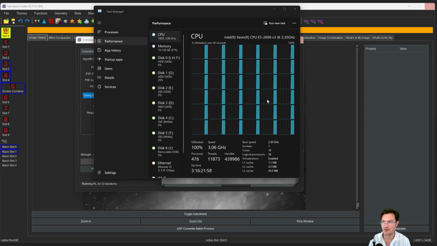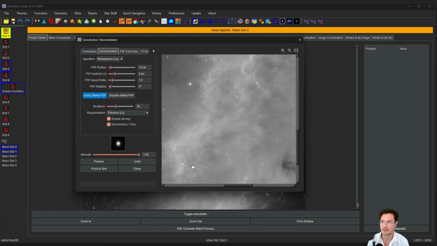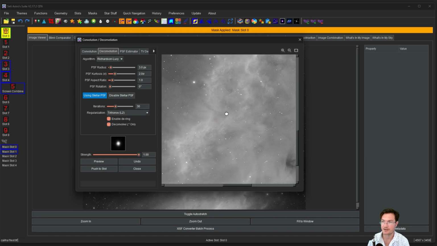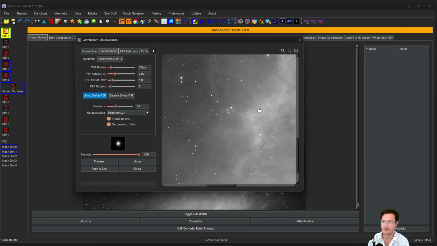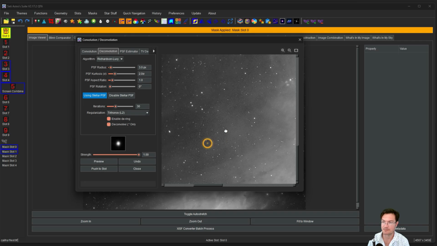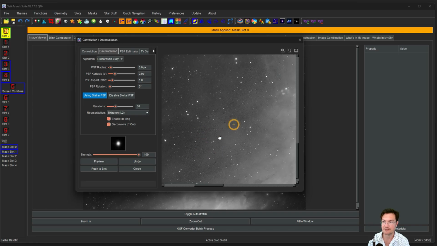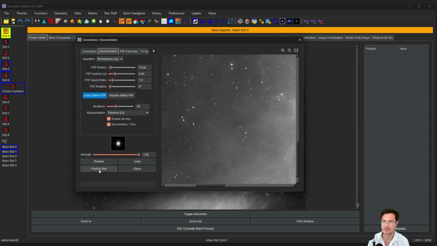And I just wanted to show when it's running, it will use all your cores to do the deconvolution. All right, it's done there. The large stars were protected. It does look like maybe some of the smaller ones did creep on in, but that's fine. Let's go ahead and push that to the slot.